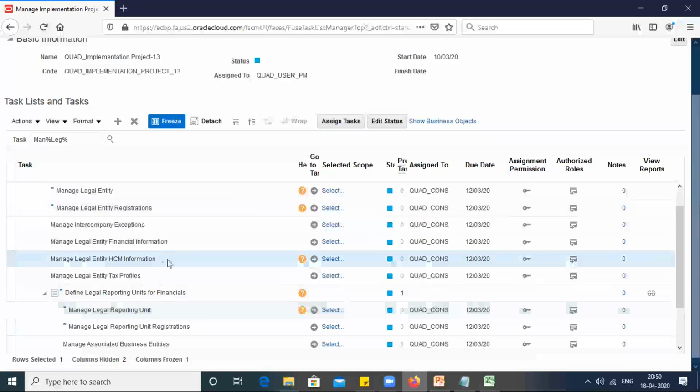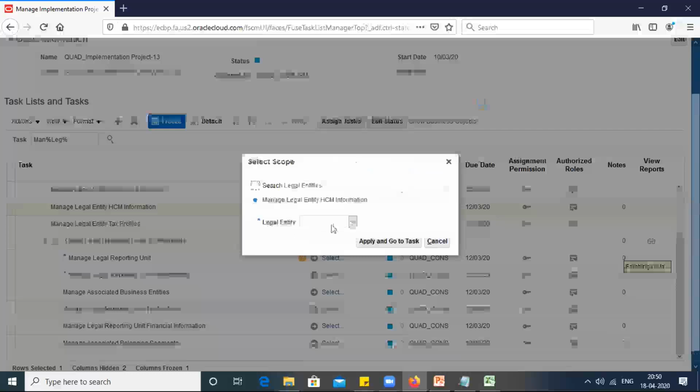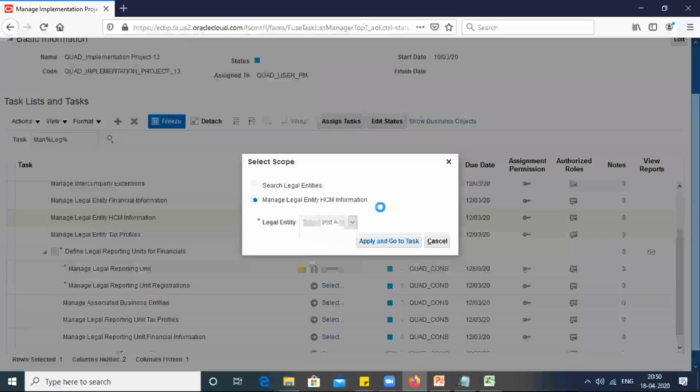When you enable the legal employer checkbox, then the system will automatically treat this legal entity as having HCM information. What options are you going to see at the enterprise HCM information level? You are going to see almost the same kind of options at the legal entity level.